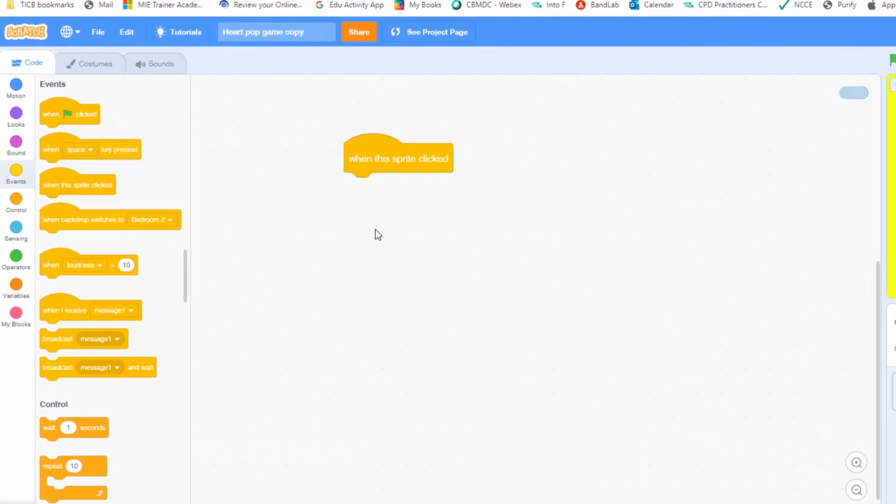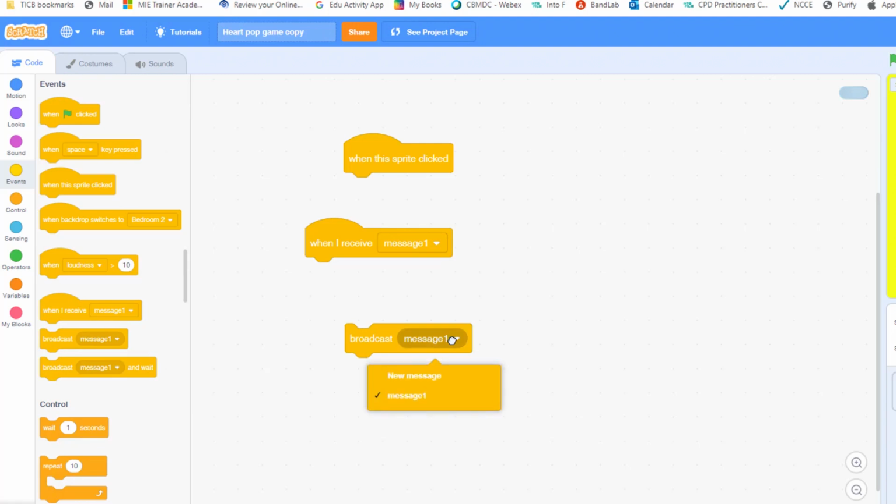Now what we need to do is use broadcasts. You'll see I've got these down here that say when I receive message 1 and broadcast message 1. So I'm going to make a new broadcast. A broadcast is like an invisible signal that gets sent out. People can't see it, it doesn't make any noise, but it lets the game know something's happening.